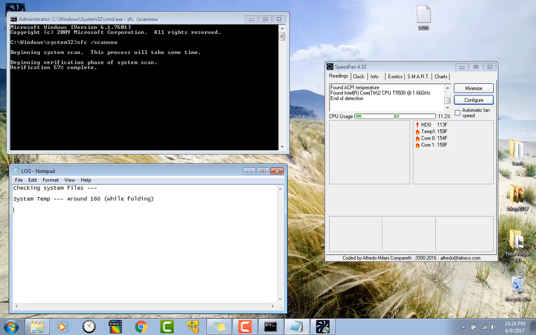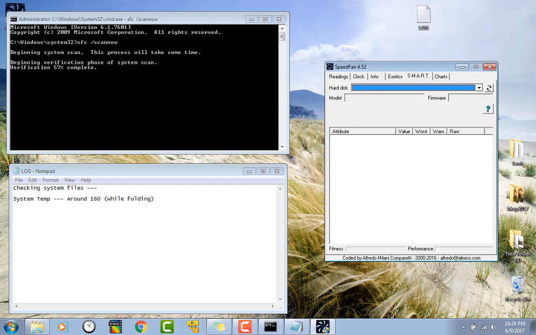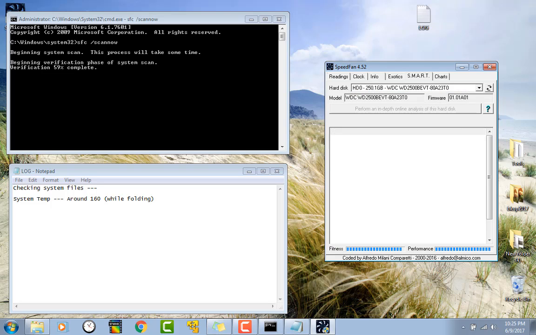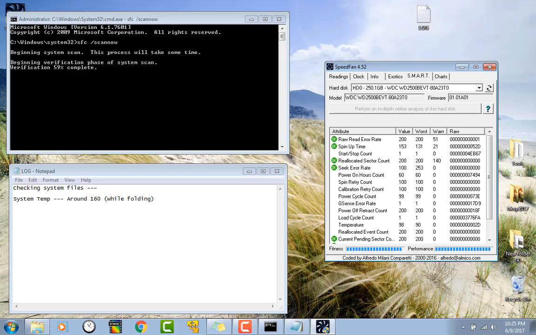You can see right there that I put in parentheses in the log file "while folding," because I paused that so the temperature would go down. Now there's the SMART settings for Speedfan, and it has this awesome little feature that lets you get an in-depth look at it, and you'll see what that does in just a second.